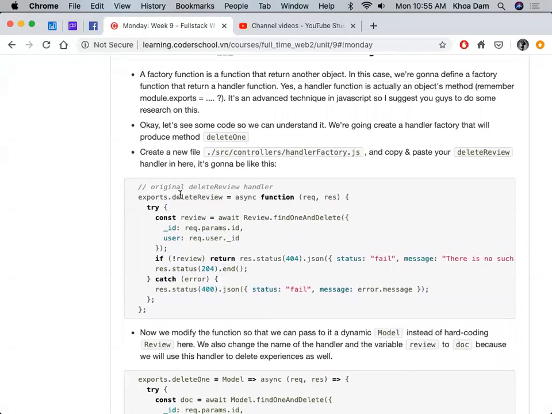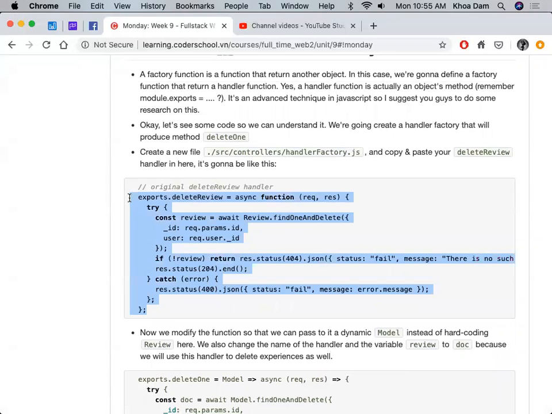And if you want to delete a review, you have to do this. If you want to delete an experience, you also have to do something like this. And maybe in the future you want to delete something else, then the logic is very similar, right? So why don't we combine all those functions into one?